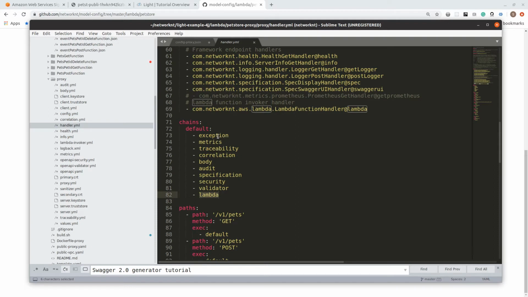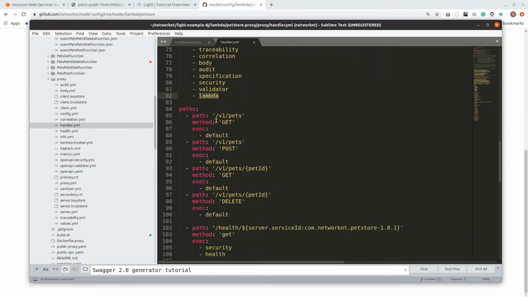That means after exception, metrics, traceability, correlation, body parser, audit handler, specification, security, validation, after all these cross-cutting concerns are addressed, then we invoke the Lambda function. You can see we have 4 different endpoints defined here, and all of them use the default chain, so that when the endpoint addresses all the cross-cutting concerns in the Light proxy, we invoke the Lambda function.